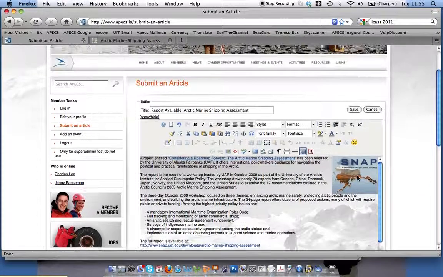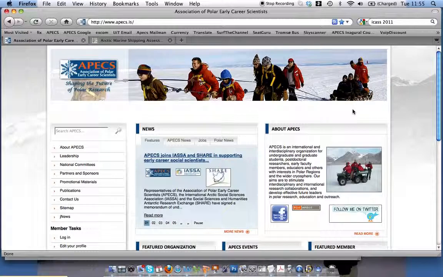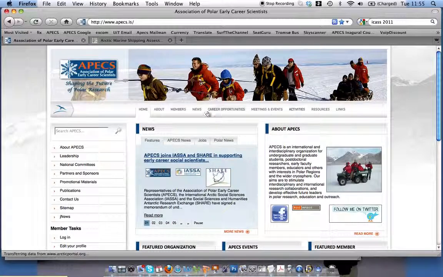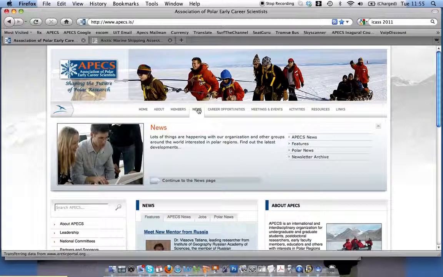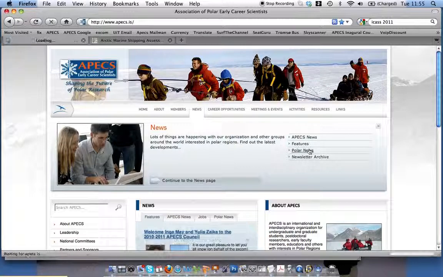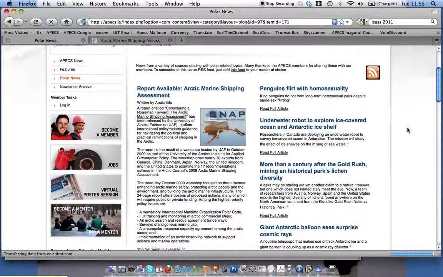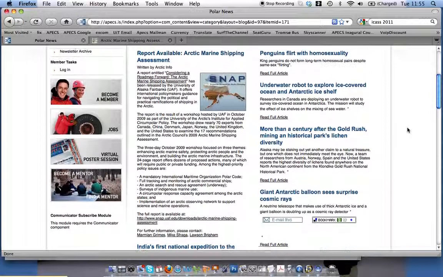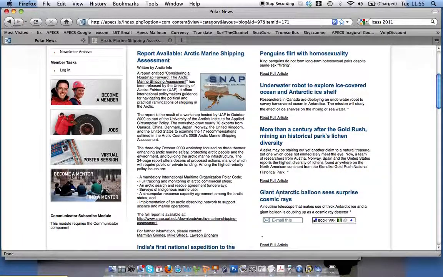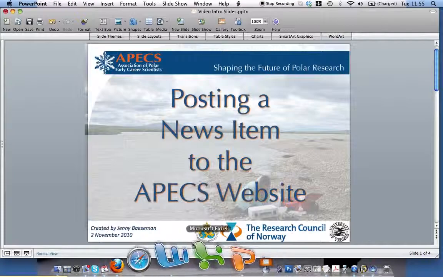Everything is done. Okay, now I'm just going to save it, see what happens. It's saving. Okay, now it sends me right back to the front page. But let's check to make sure that it appeared correctly. So in the news, and then we put it into Polar News. Let's click to see if it's there. Sure enough, there it is. There's our article.